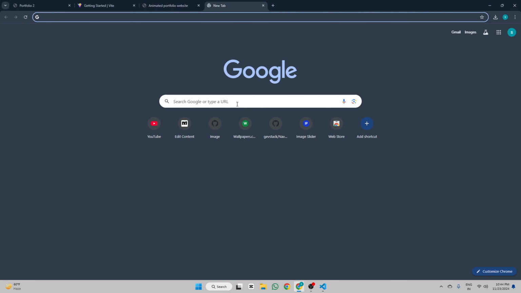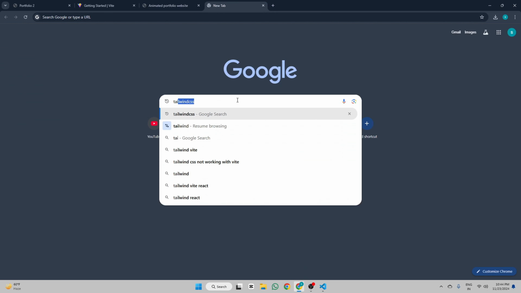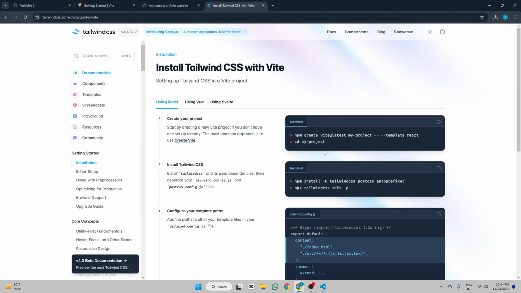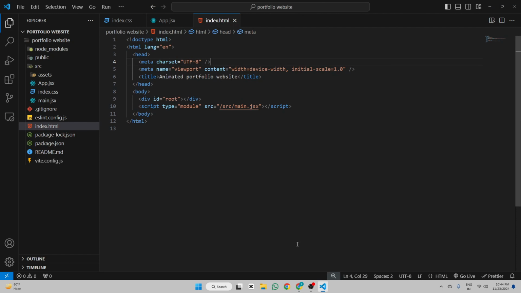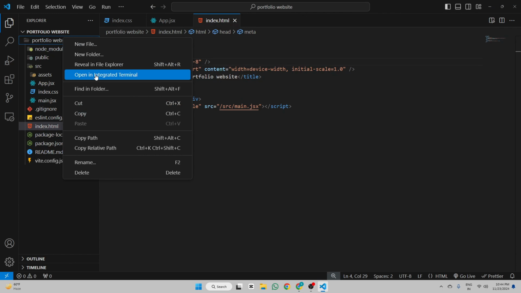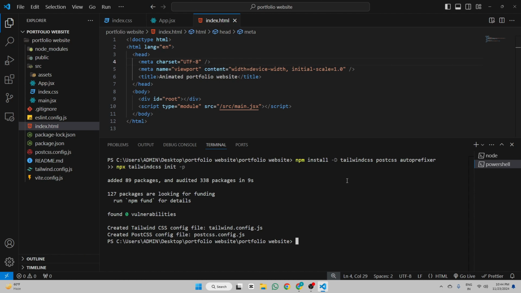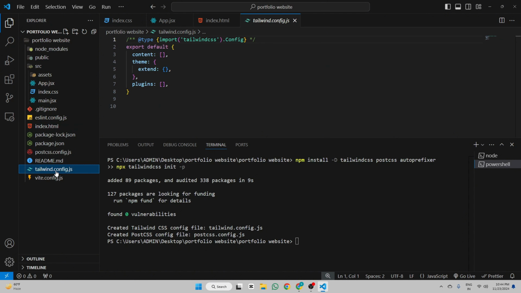Now we have to install Tailwind CSS, so search Tailwind CSS and click on Install Tailwind CSS with Vite, and here we have to just copy this command and inside our portfolio website folder, open the integrated terminal and paste it over here and press enter. Now it will take some seconds to install this. So here our tailwind.config file is created. So double click on it.